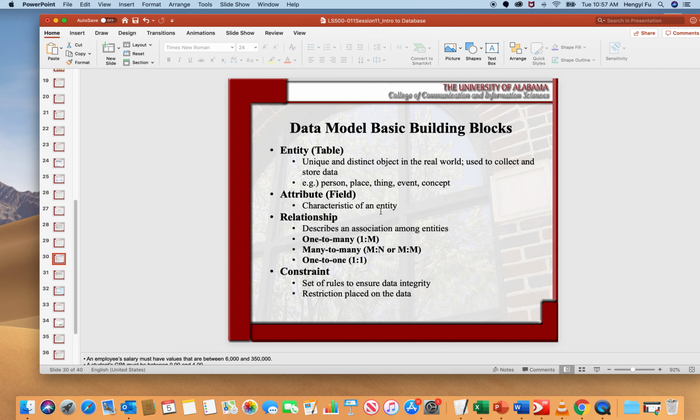So this is the data model basic building blocks. You will see those concepts again and again to the end of this semester. So the first concept is the entity. In a database system, it will be represented as a table. An entity refers to a unique and distinct object in the real world. It is used to collect and store data. An entity could be a person, place, thing, event, or concept. So you can have a student entity, and then you have a student table in your database.